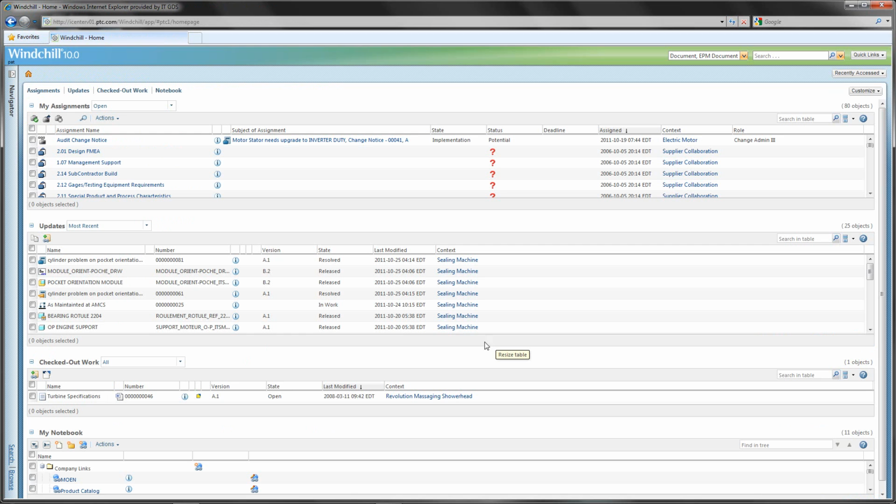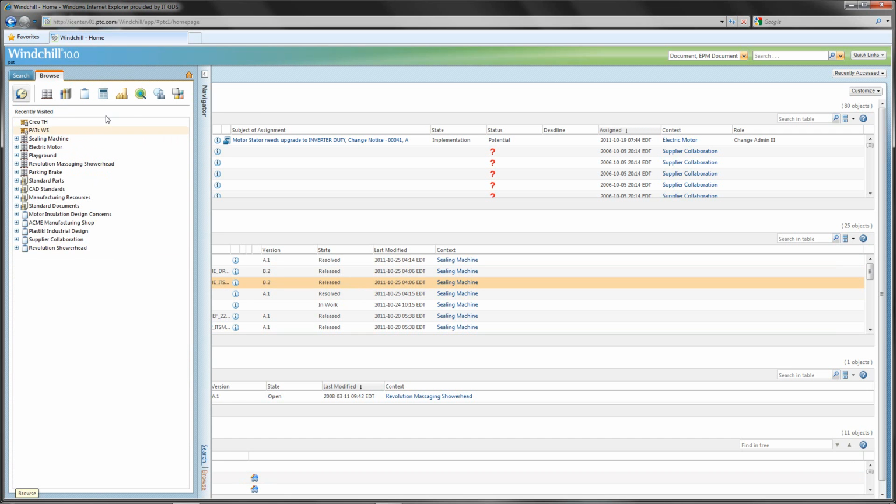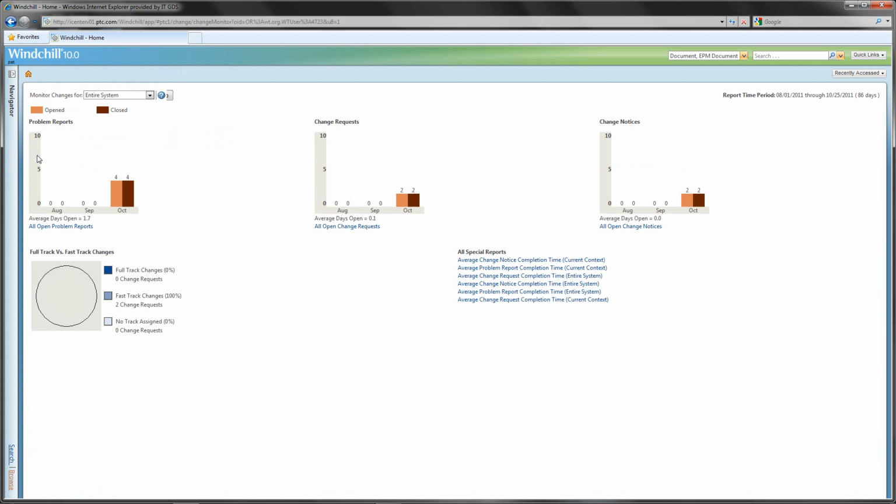When the change is closed, the new revisions of the data become released information, replacing the older versions. And all of the participants that have been involved in this change process will receive an email notifying them that the change has been completed. Changes in Windchill can be monitored in our dedicated change monitor area, which tracks the status and health of all of the changes currently occurring inside your system or your business. And it can provide you with various reports based on what you want to see.